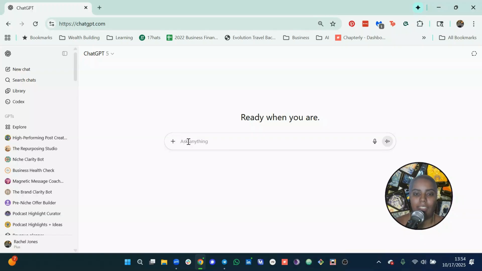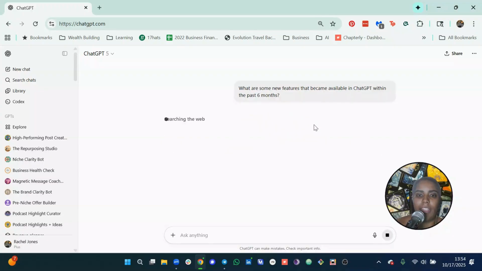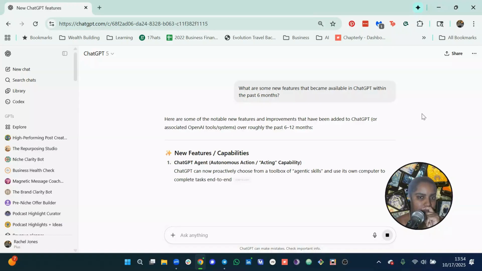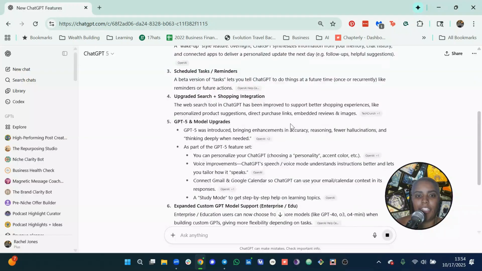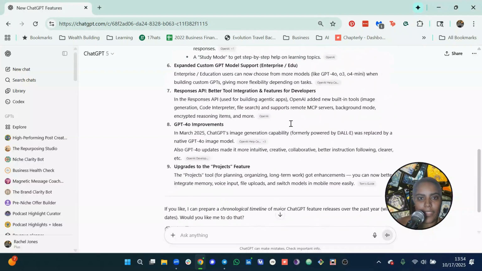So we're gonna ask, what are some new features? I'm just gonna start a new chat, right? And I'm just gonna show you how this works. So we'll wait for that to generate here. So these are some of the new features.